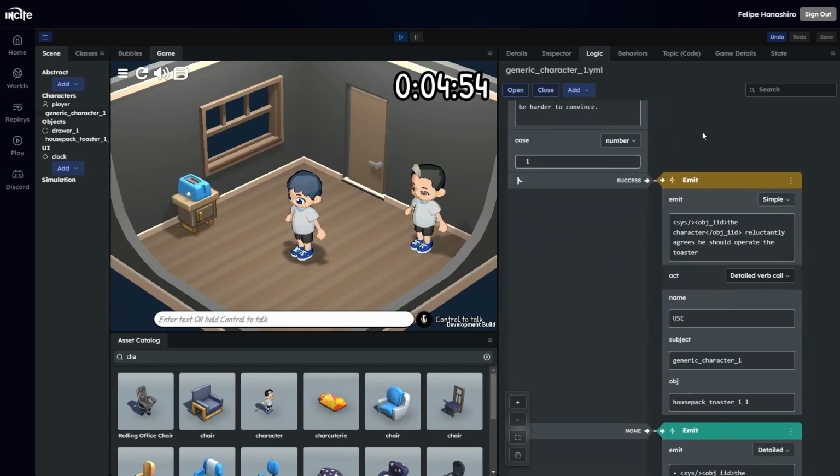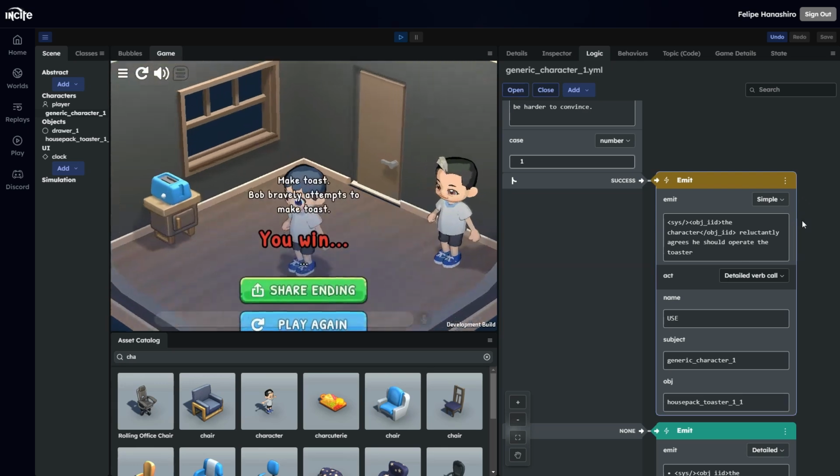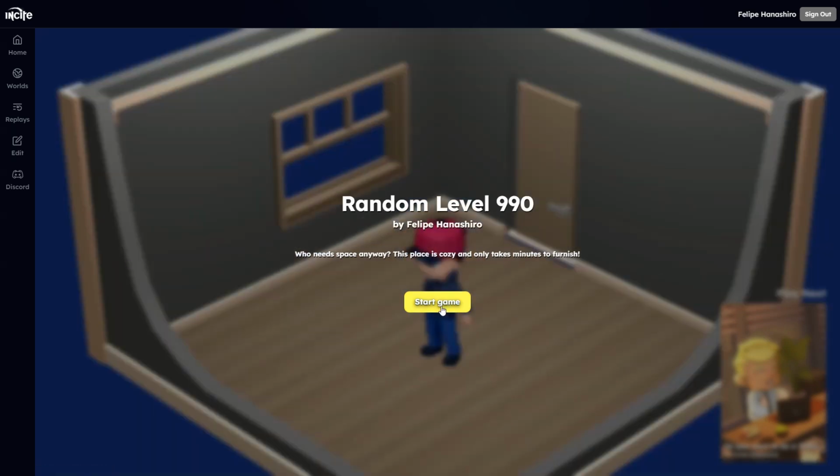And we can see the emit node from success now has a run node button. If we click this button, it'll trigger the event as if we convinced Bob. And that's it. Now we can go to the play mode and enjoy our game.